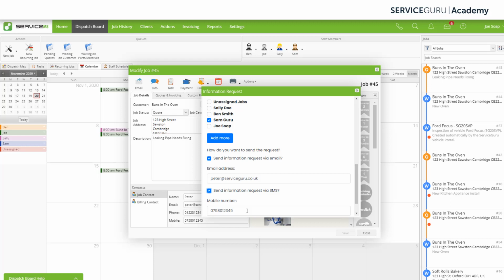When sending these information requests for your own jobs, it's always worth sending them as an SMS if you're requesting any images. When a customer is filling out the questions from their phone, they will be prompted to use the camera on the phone to take the photos, which is much easier for them than attaching a photo to an email. As this is just for demonstration purposes, we're just going to send an email. We can deselect this checkbox and then move over here and press send.